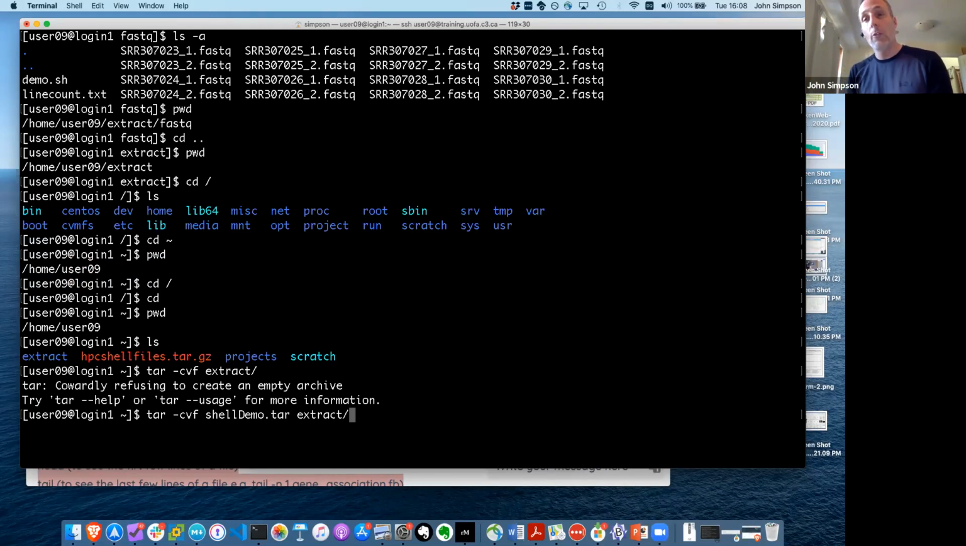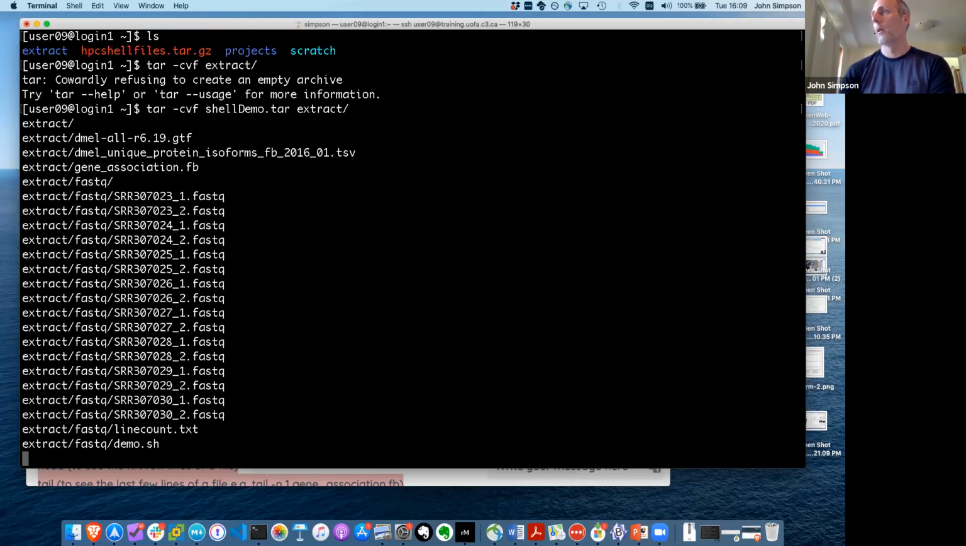We're going to use the tar command, right? We're going to do this combining. We're going to do it verbosely, so it's going to tell us what it's doing as it's doing it. And we're going to pass the file name that we want to use. So we're going to make up one here called shelldemo.tar. And we're going to use the extract folder. So that's what we're running here. I'm going to press enter. Right. And we can see it went through, and because we used the -v option, it told us every single file that's in there.